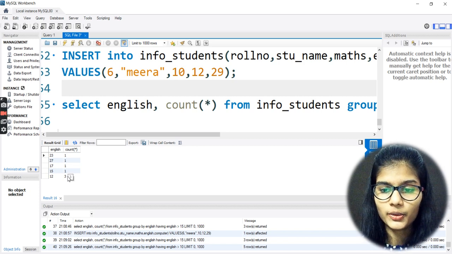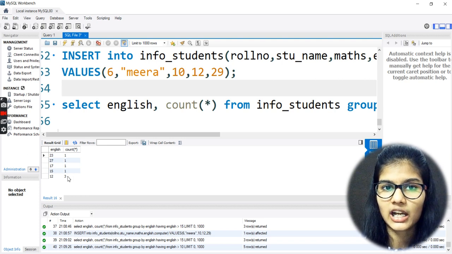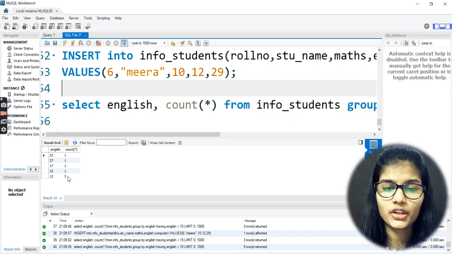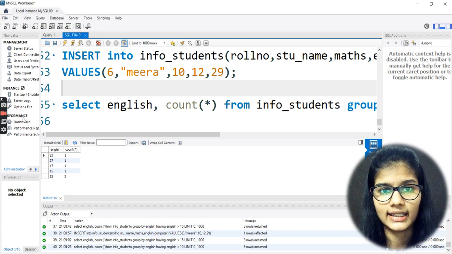Right. Hope you got the idea for using the having clause as well, how we use this having clause and how it is useful, what are the things that we actually do with the having clause, right? So we'll be seeing some more queries in the next videos.